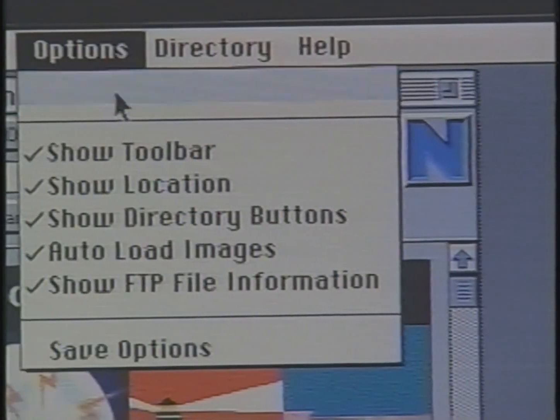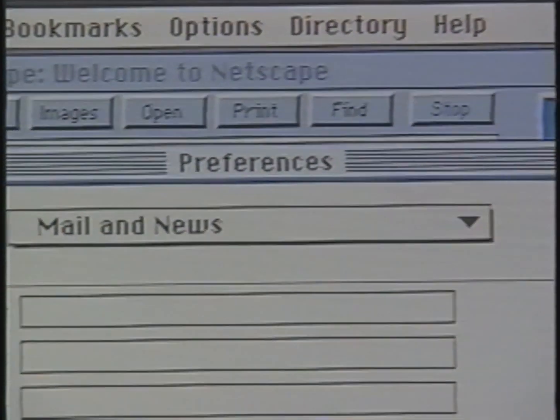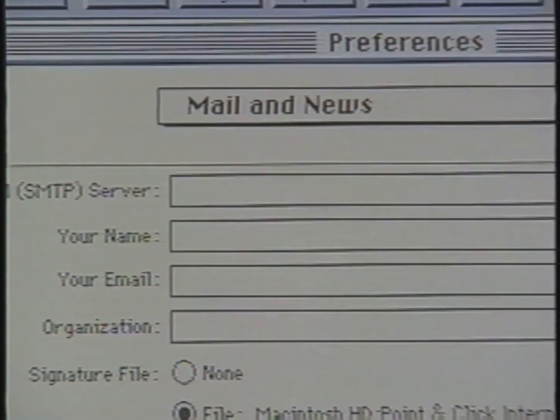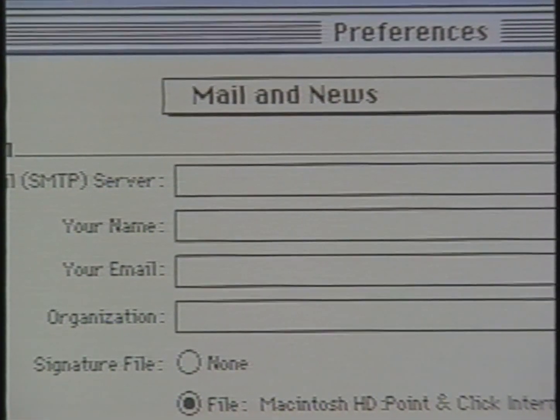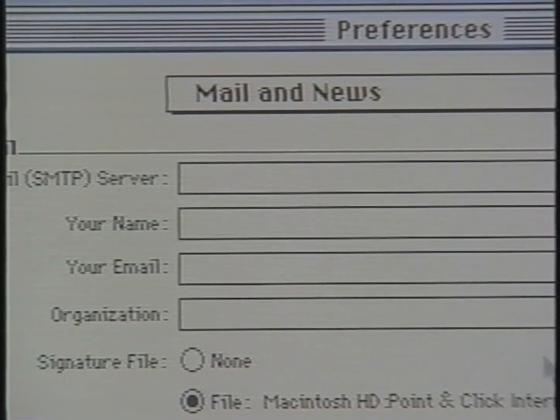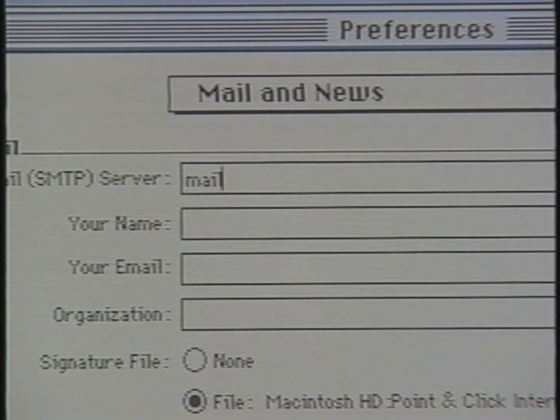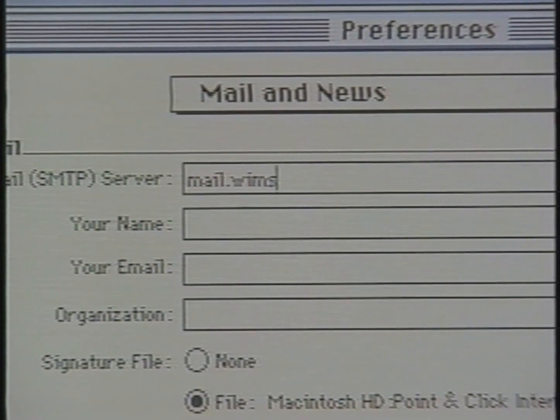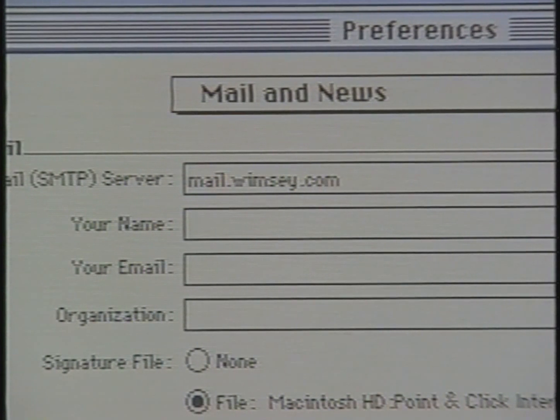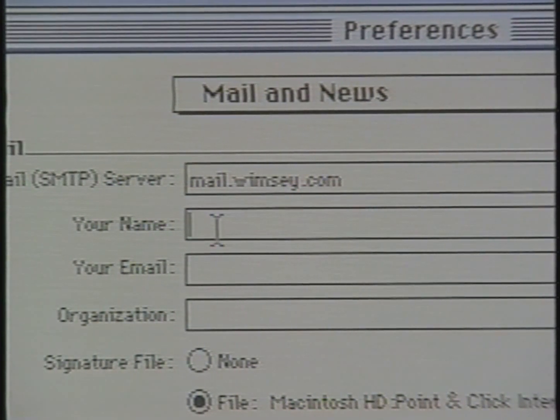Under the Options menu, I choose Preferences, and here I just follow the little blanks through and fill in the information. My mail server, my name, I know that.